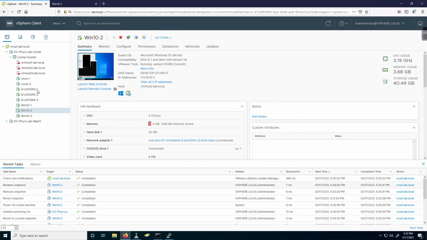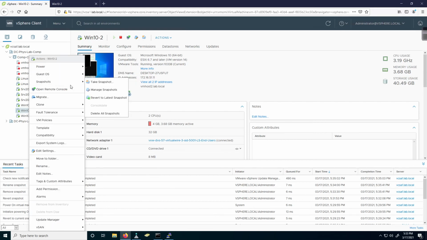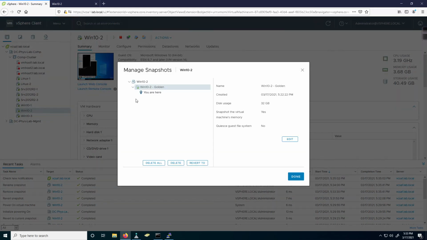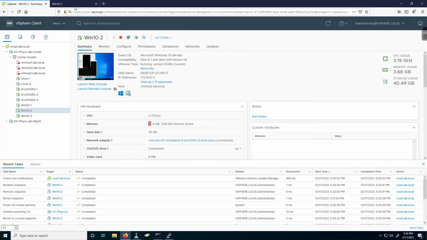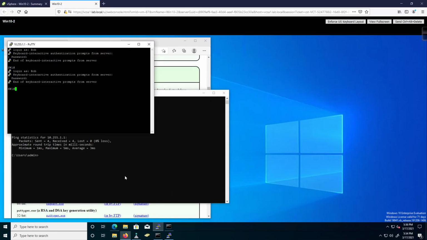All right, so the removal of the snapshot was good. We renamed it. We're going to right click here to go to manage snapshots, and we can see the only snapshot that's here is this one. So renaming, is that a good idea? I think so, because now it's the golden image. So we go back over here to this guy, and PuTTY is still installed. And that's really the beauty of the snapshot.